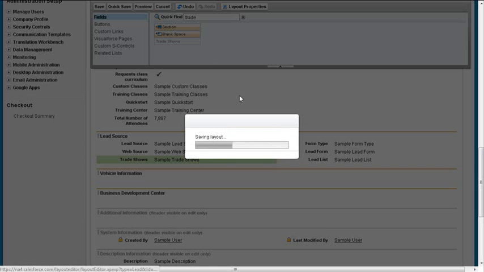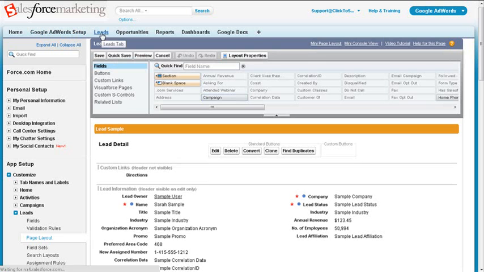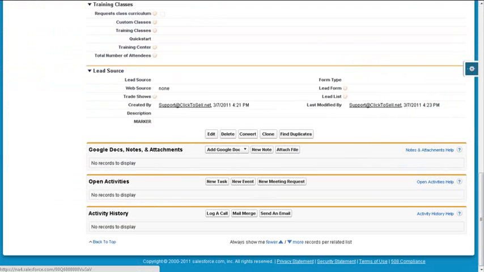Now click save. You can now go back into your original lead and then scroll down into the lead source panel to see your new custom field.